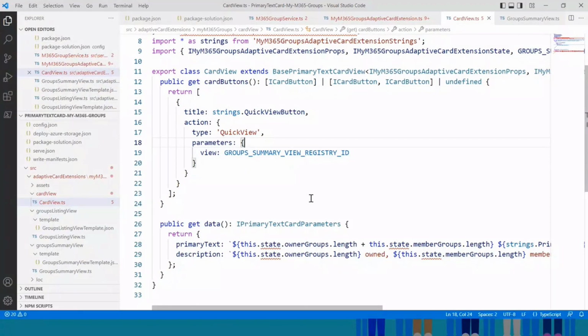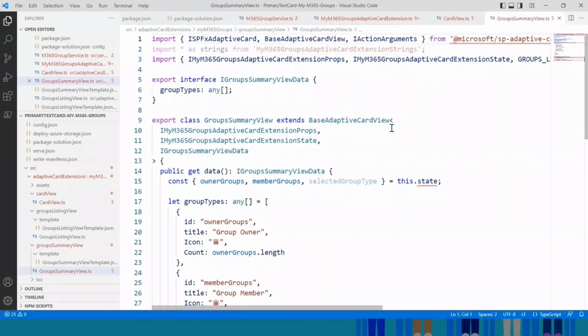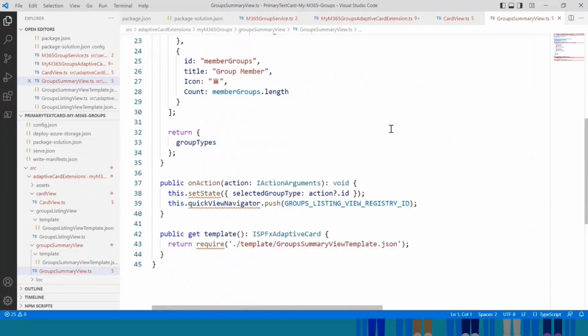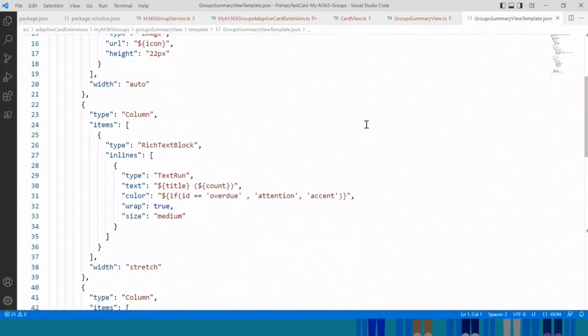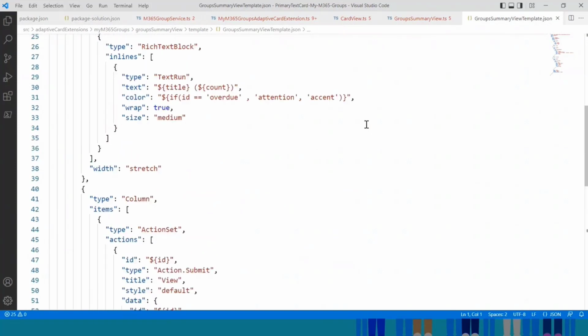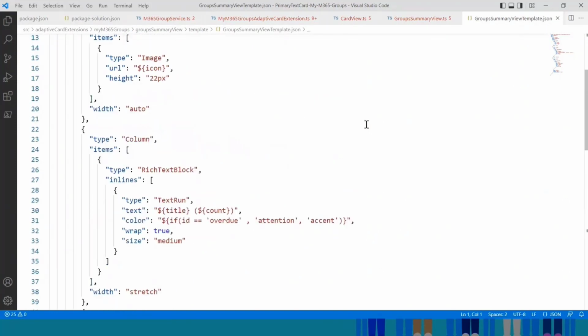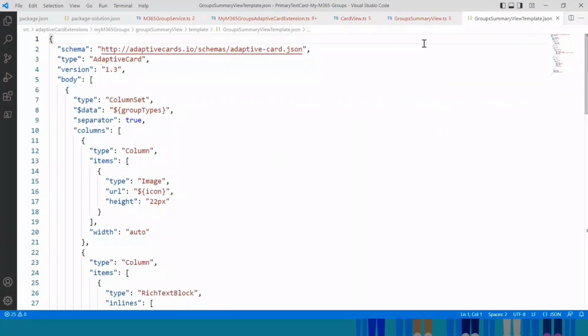And then there will be a button to go to that members group or to the owners group. And once we click that button, there will be another view, which will be a quick view that will be seen to us. So this quick view displays the groups count by the owner groups as well as the member groups. So again, this one is supported by the template, which is this group summary view template.json. And then this JSON will render all of the groups that we have. And then again, there will be a link next to each of the groups to get into the more details of that group, which is our group listing view.